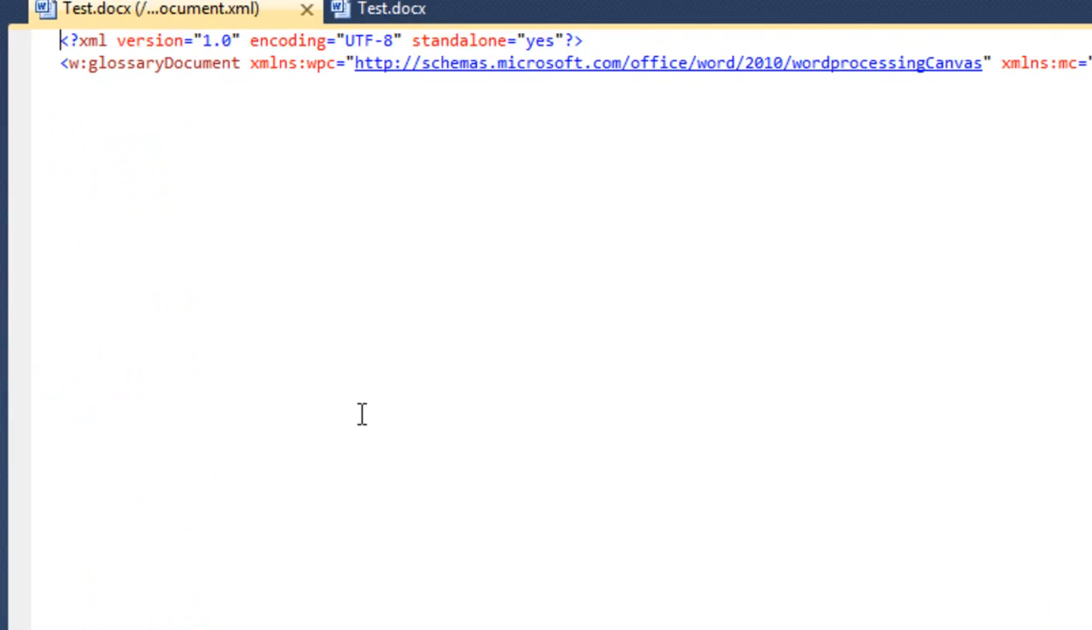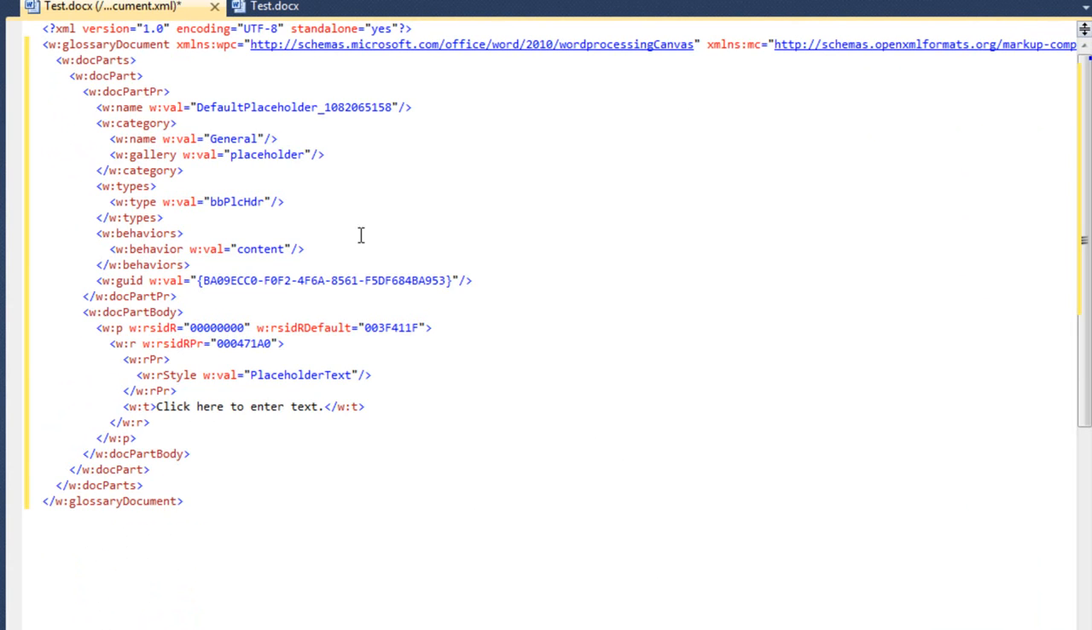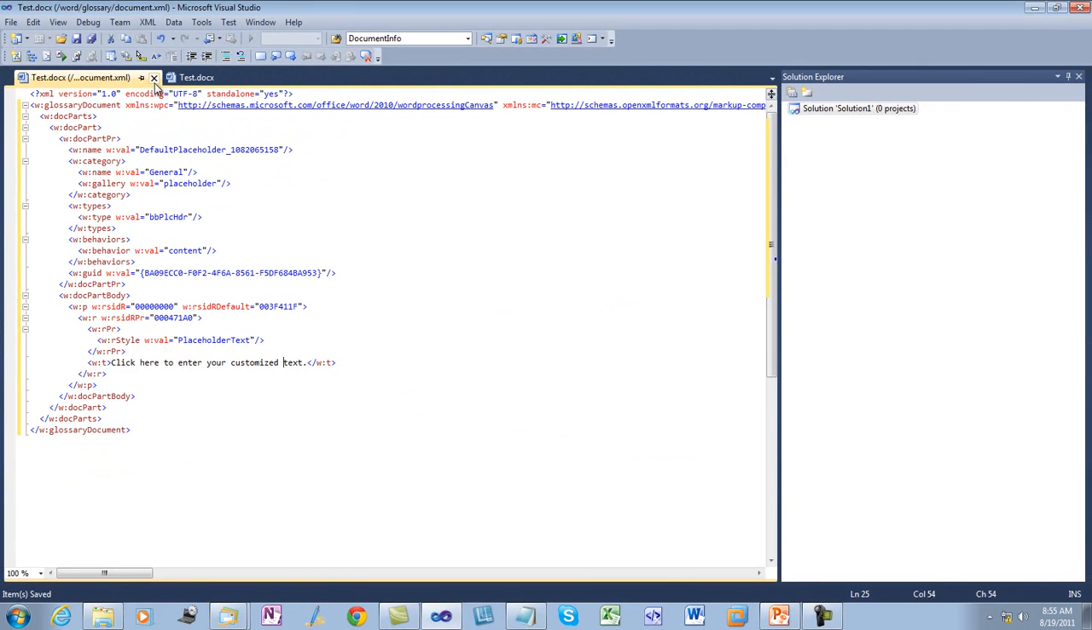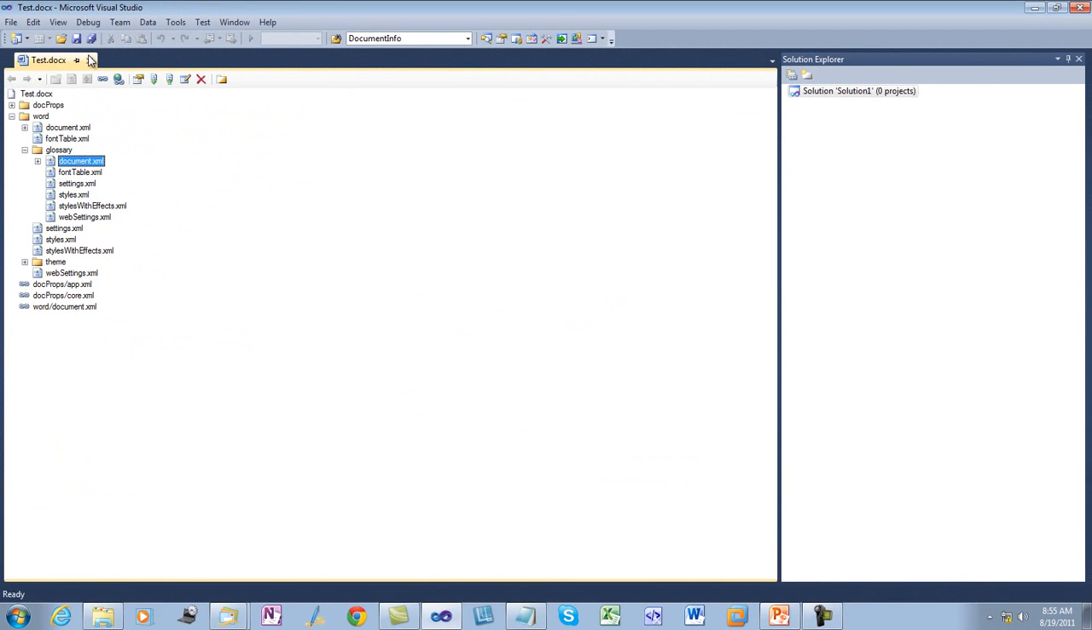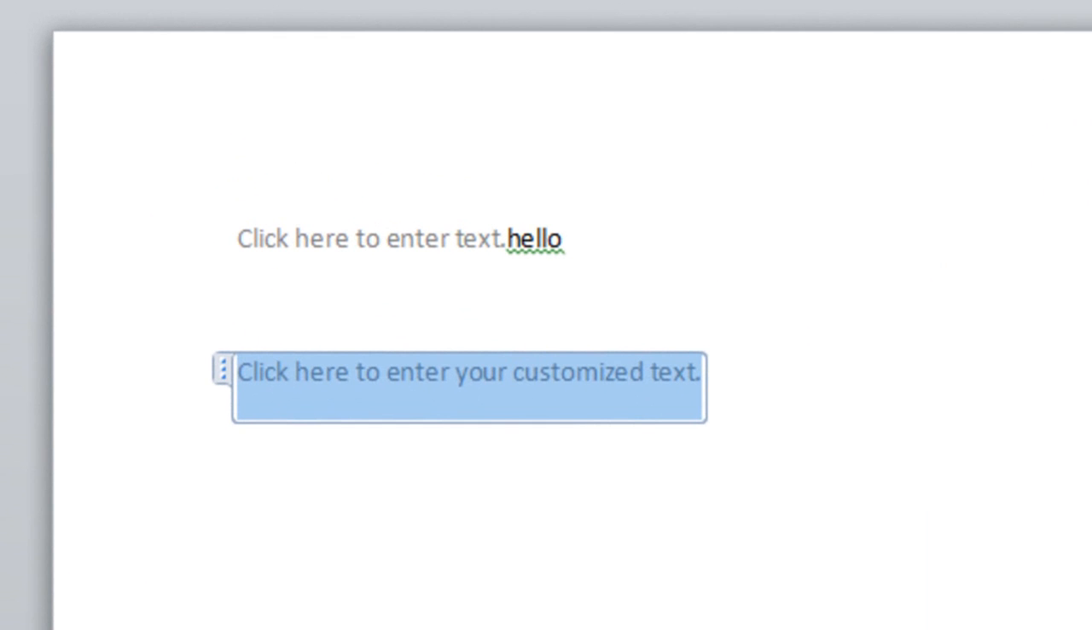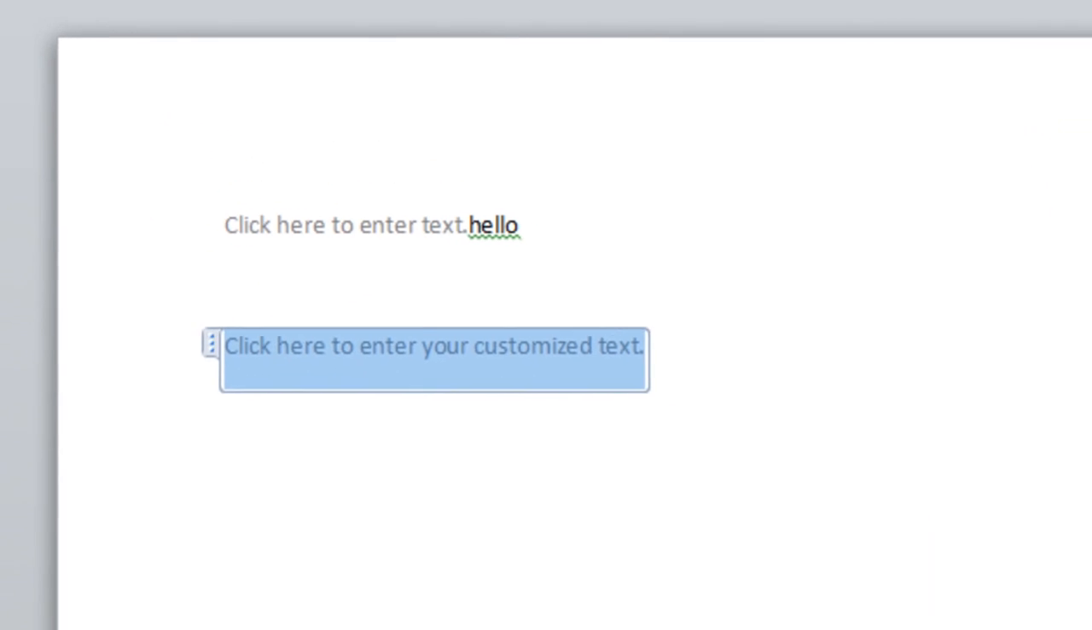If we open this glossary document, format the XML, we can see here, click here to enter text. Change that to click here to enter your customized text. Save it, close it. And now when we insert a content control, we see the customized text.